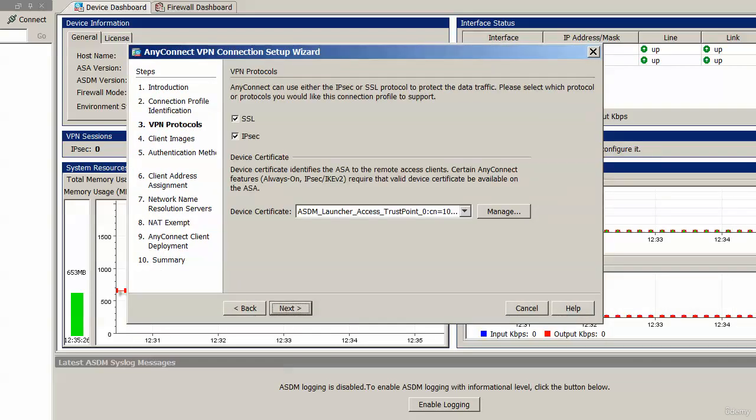And here, you have the choice of whether you want to use IPsec or SSL. Please see which protocol or protocols you would like this connection to support. And we'll just go ahead and leave them both there.